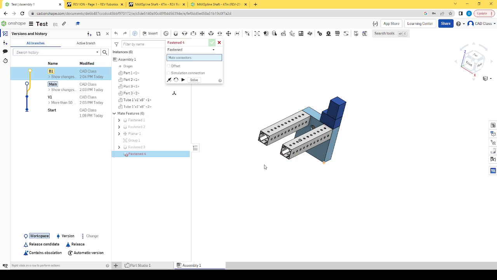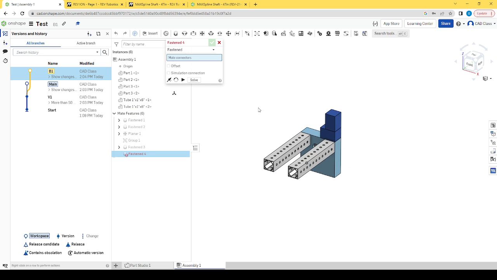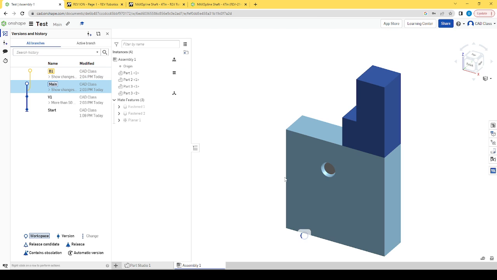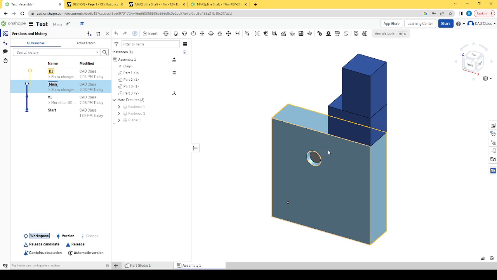Like that. Okay. All right, so that's my branch. And then one thing to understand is when you create versions in a branch, it's going to sort things in this list by the last version you created. So that's just something to be aware of. Now, if I go back to main, you'll notice I'm in my assembly, and that part's not here.